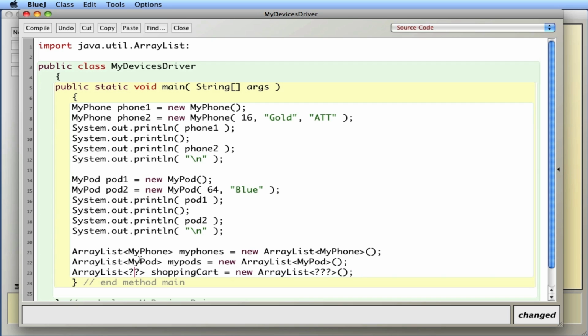So the answer is inheritance. I can create a new class, and it's actually called a superclass, that, and you'll see in the next example, it's called MyDevice, which is a more general term for a MyPhone or MyPod that basically can hold either. A MyDevice can be a MyPod, can be a MyPhone, can be my this or my that.